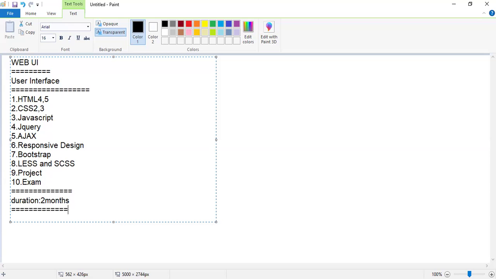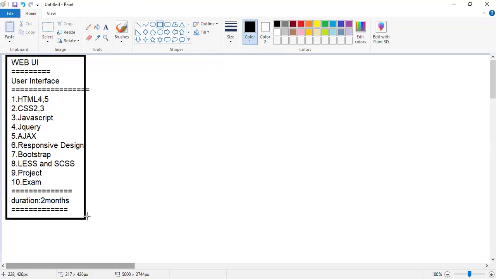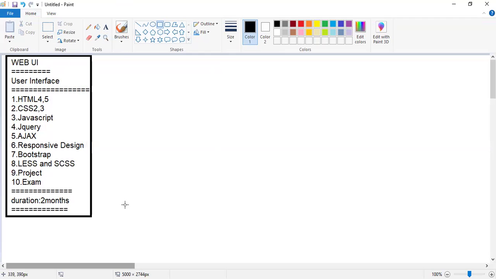Here we are in UI. UI means user interface. To create this user interactive page, we have to learn this list of topics. First, what is UI, what topics come under it, and I'll cover a basic introduction of each topic.